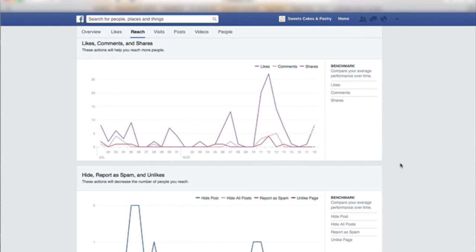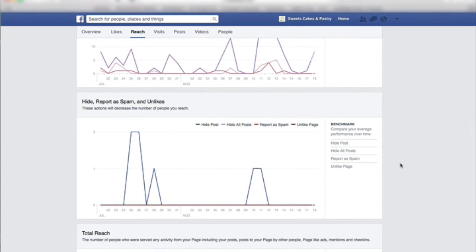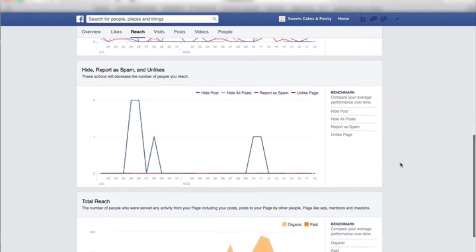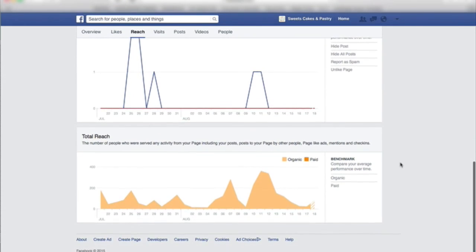So we are much more likely to get likes than we are to get comments or shares, and that's just because it's easier. The people who are commenting and sharing our material have a closer relationship with us than those who are just liking it.